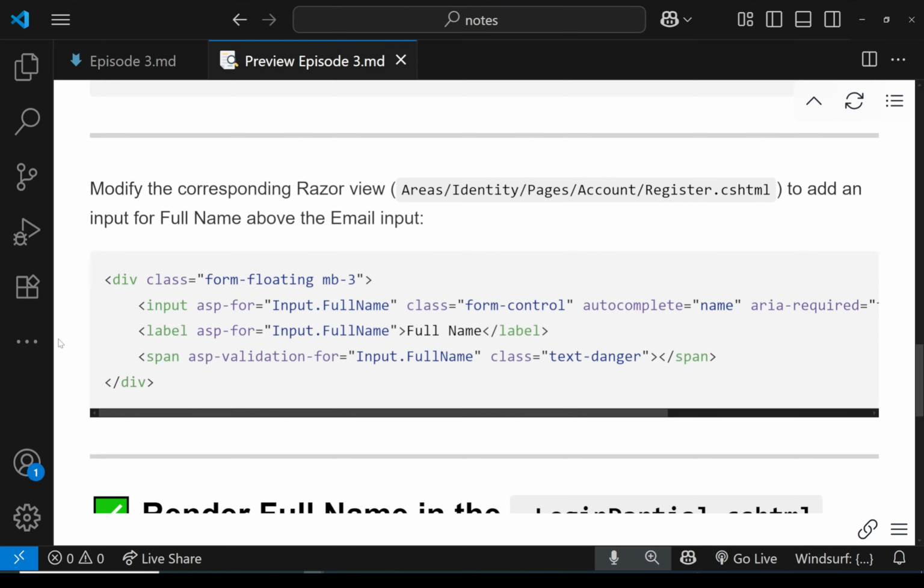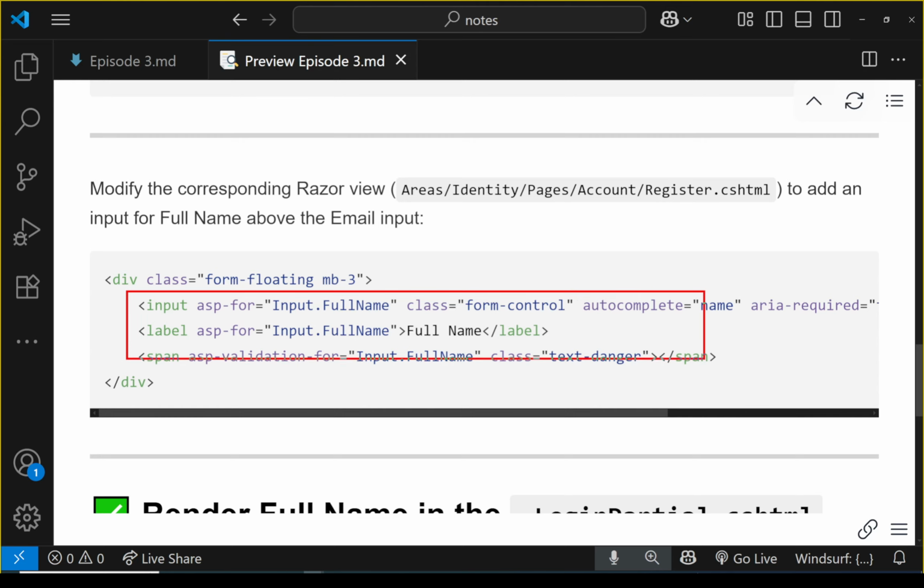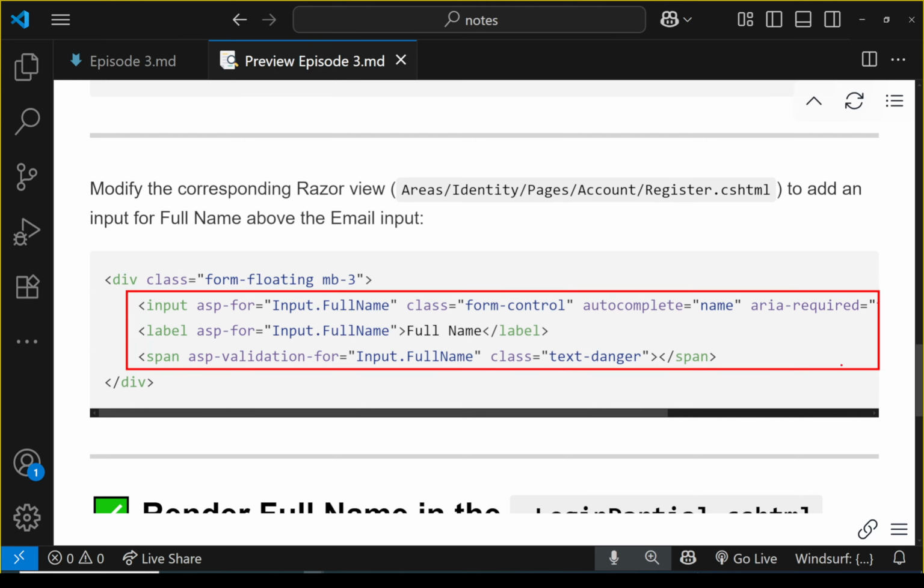Again, take a look at the code. We are basically creating an input with a label and a span for the validation messages. Again, as I told you in the beginning, I assume you are already familiar with Razor pages and MVC-based web applications. If that's not the case, you can check out some of my other courses on the channel to get familiar with these different elements, these different pieces of code that we are inserting in the application here.